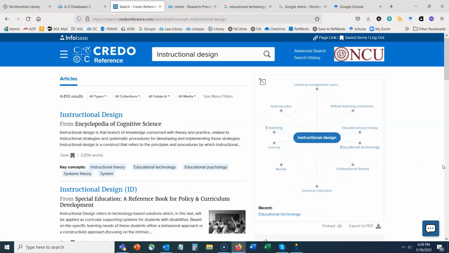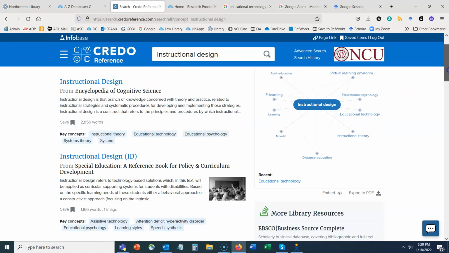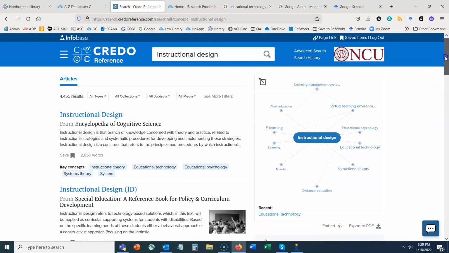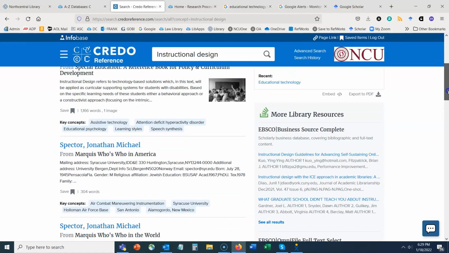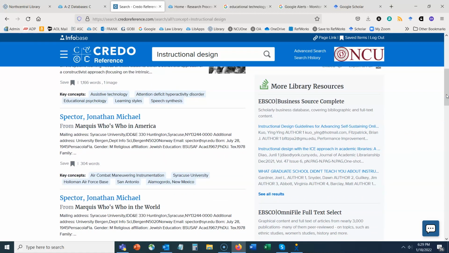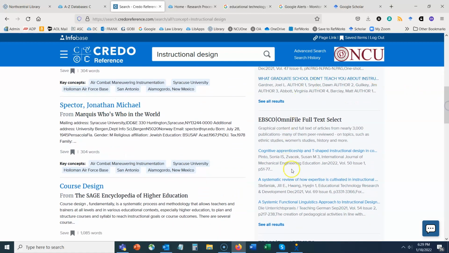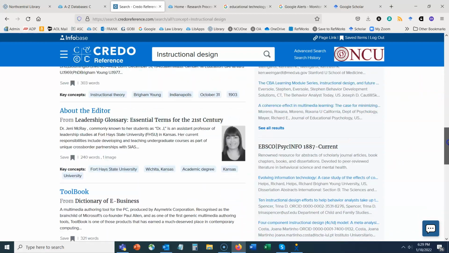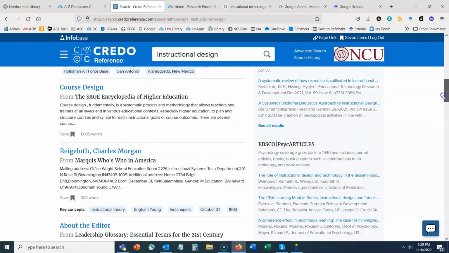When I do that, that pops that concept of instructional design into the center of our mind map, and then it changes our results on the left-hand side and also below that mind map. So on the left, again, these are reference book entries, but below the mind map, what this Credo reference database tries to do is pull in articles from elsewhere in the library. So you can certainly scan down here this gray area to view scholarly journal articles related to your topic.